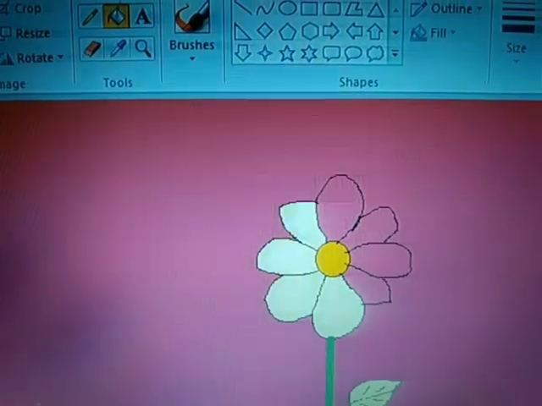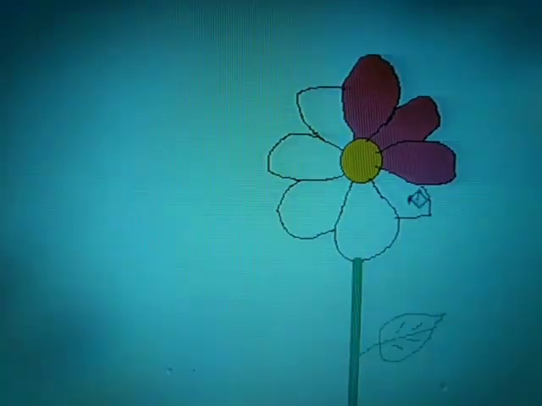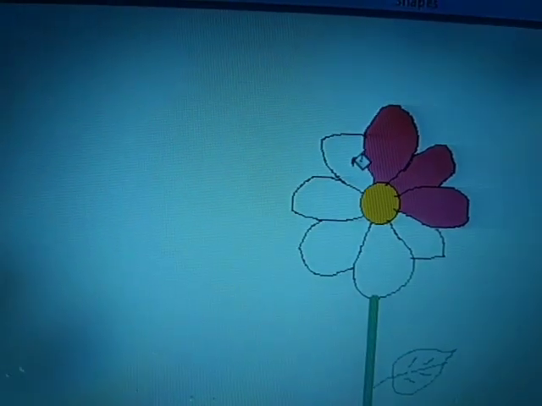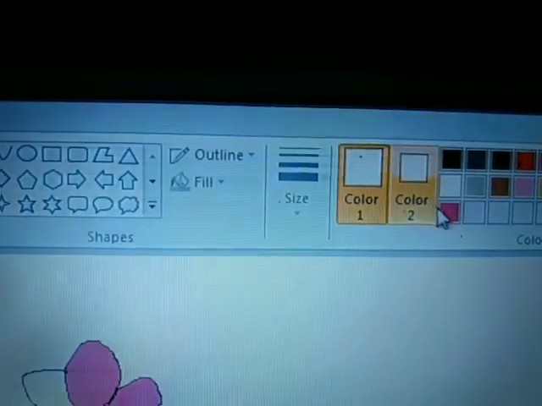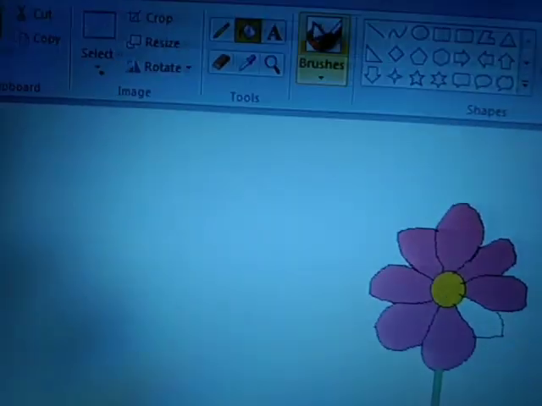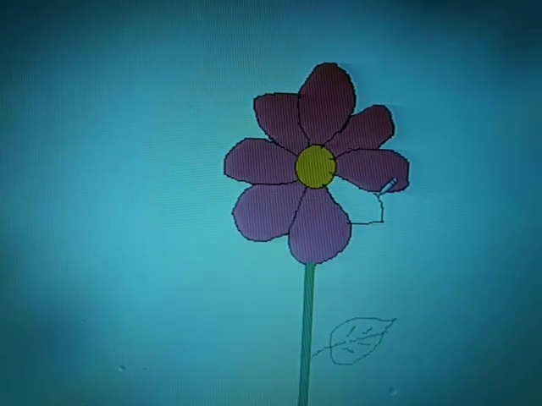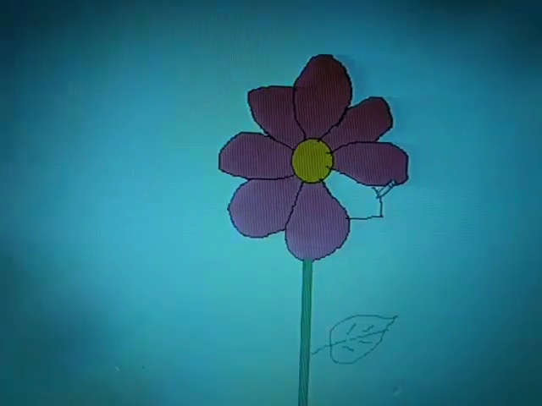Oh no, there was a blank somewhere. Yes, I can see the gap. So first let me fill the other petals. Oh, the color is in white. Let me fill the other petals, then I will fill the black gap. I have told you the previous day also, if there is a gap, the color will come out because the name is fill with color. To see the gap here, here the gap I have found out easily.